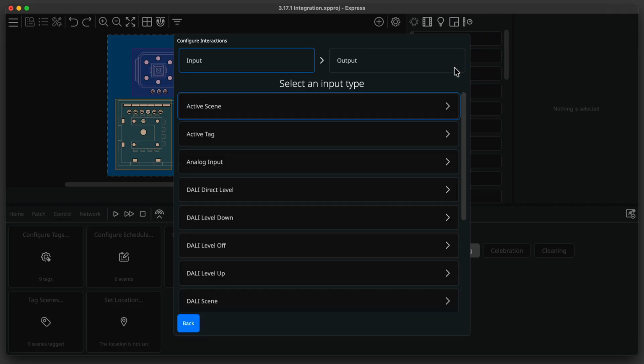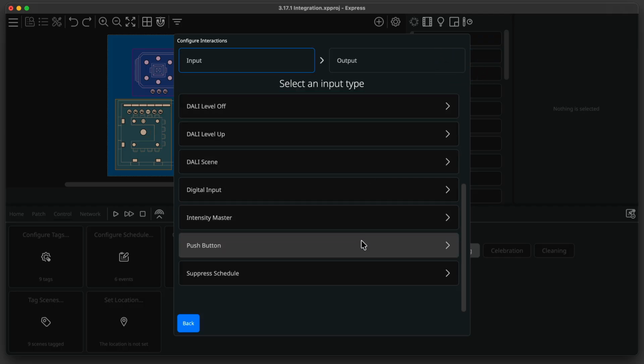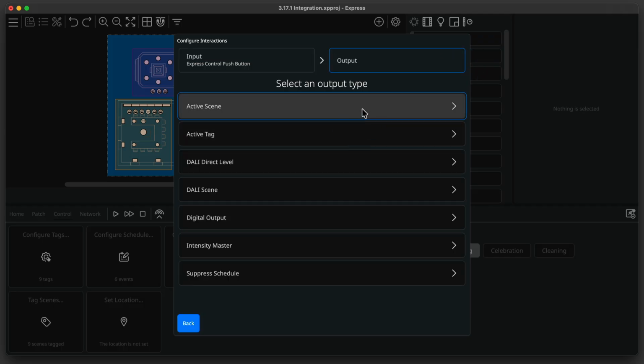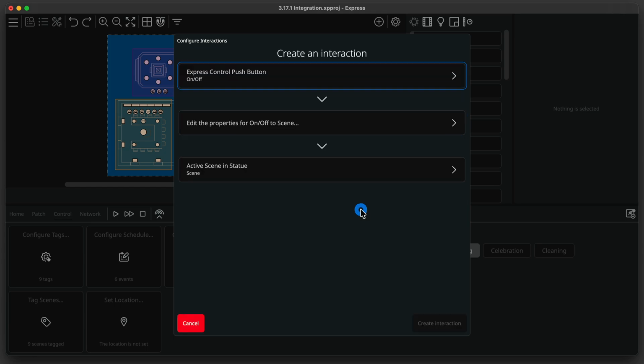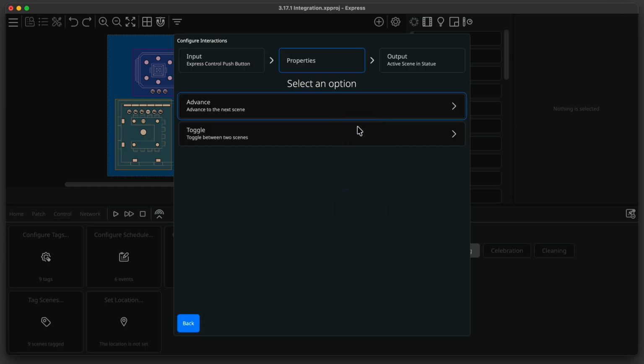We select the controller's push button as the input, and select Active Scene as the output. Express guides us through selecting the space we want to recall scenes for, in this case the statue. This interaction has properties to configure. In this case, there's the option to advance through a list of scenes, or toggle between two scenes.